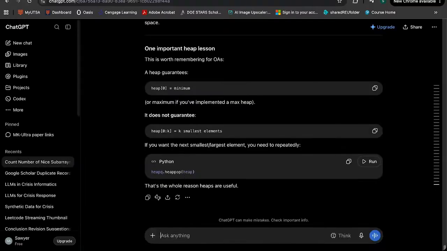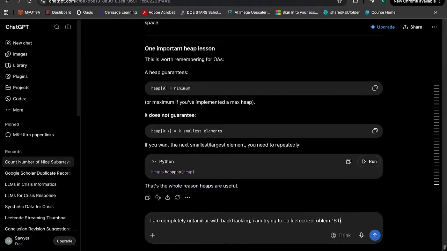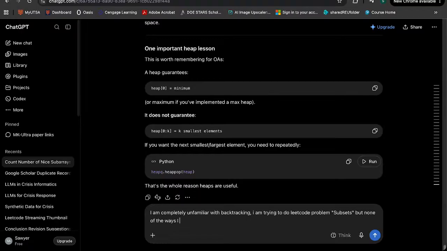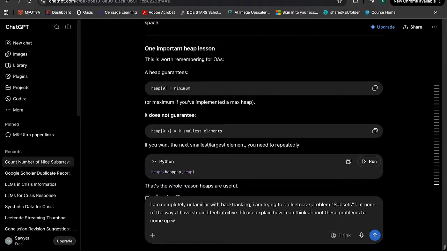Here, I am completely unfamiliar with backtracking. I am trying to LeetCode some sense, but none of the ways I have studied feel intuitive. Please explain how I can think about these problems to come up with the solution myself naturally.